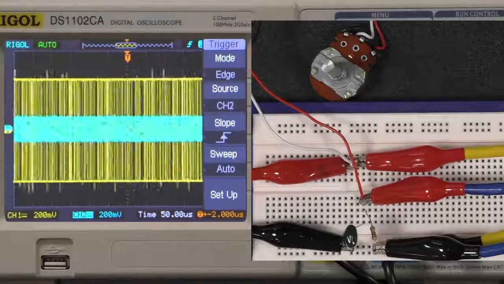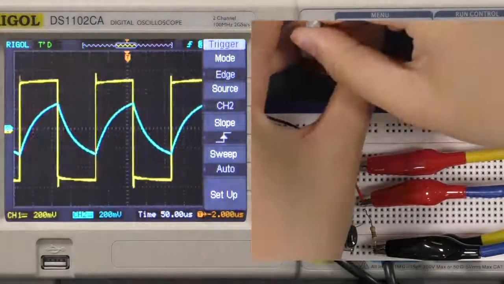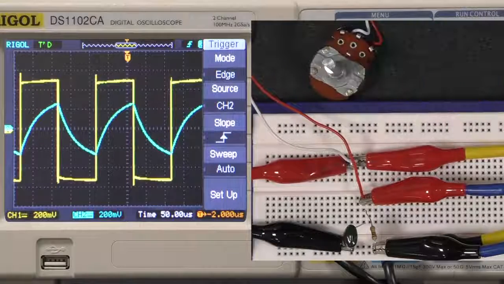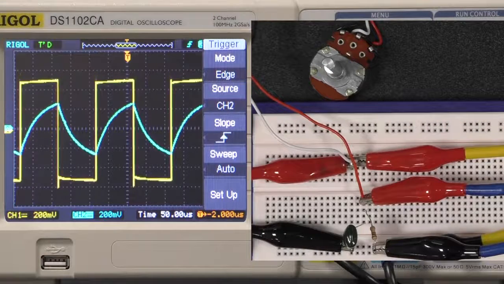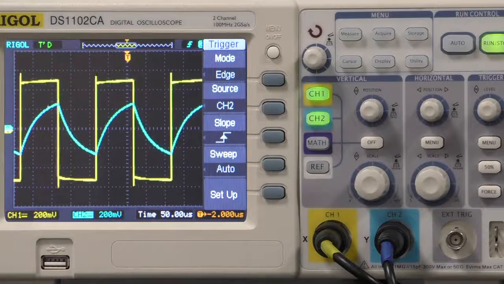So it's always better to trigger on the waveform that's least likely to change, and in this case the input signal. You can trigger from either channel 1 or channel 2, but just keep in mind you can only trigger on one channel at a time, and that's how you trigger on individual channels.